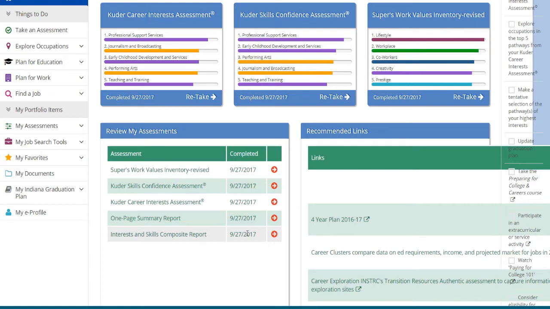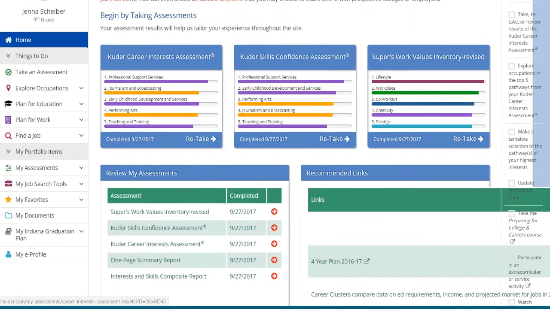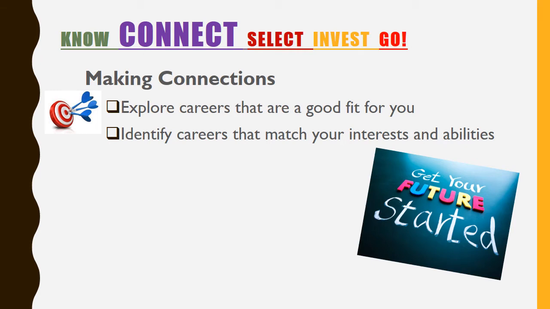Next, we're going to use the career assessment results that you've taken today, and we're going to explore different occupations that are a good fit for you. We're going to identify careers that match your interests and abilities with a couple of different resources. Exploring careers that are a good fit for you and identifying careers that match your interests and abilities are all part of the Connect attribute. We do this by making connections. Next, I'm going to show you how to make connections between your assessment results and future careers.